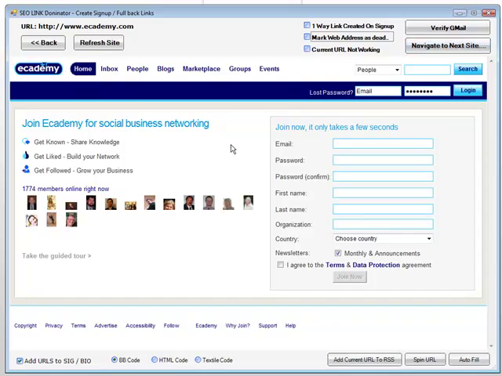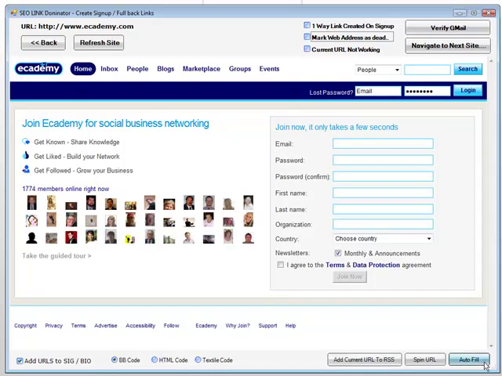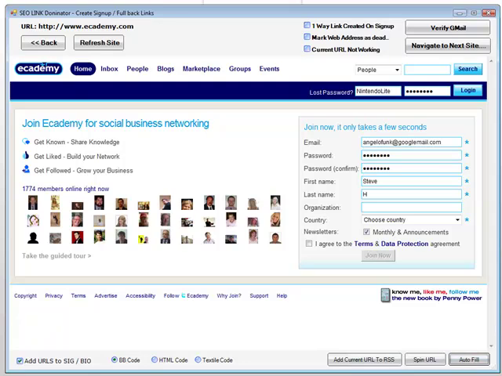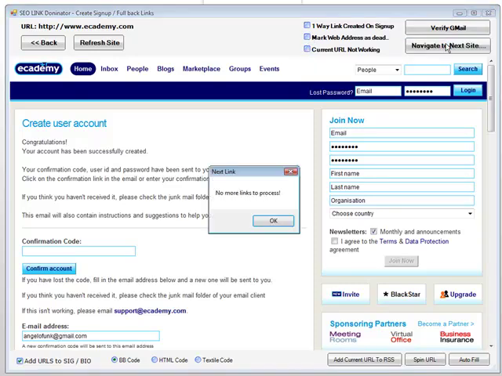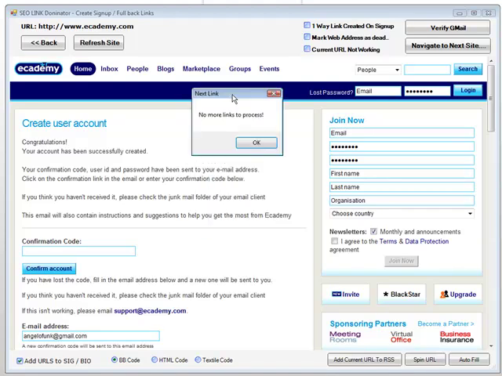Our next site, eAcademy, we will create an account but not drop the link. So we'll autofill all our details and click join now. As you can see, this site, the account's been created and they will send a confirmation code which sometimes can take up to an hour to receive, so we'll simply move on to the next site. Note, I've not clicked any of the sites themselves. Navigate to next site. This means I've actually completed my signups, and this is the end of the list.